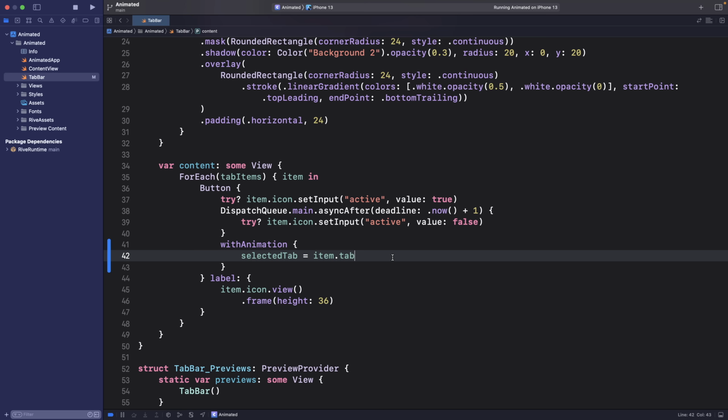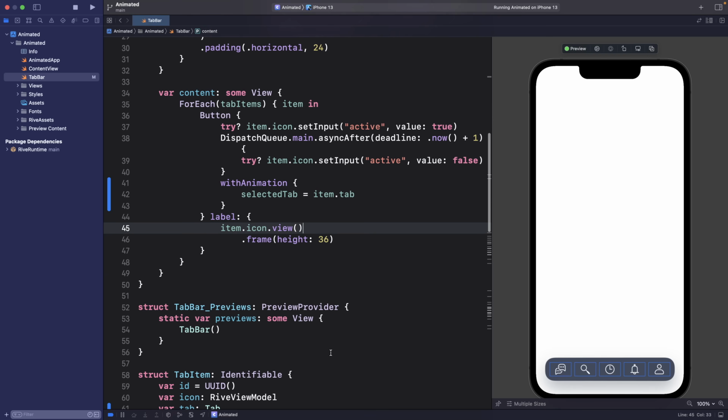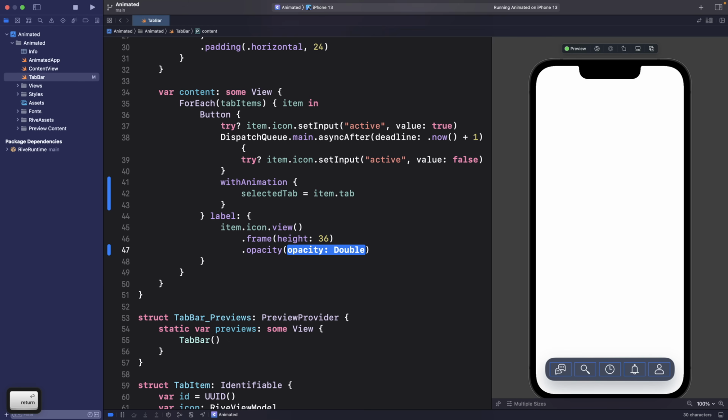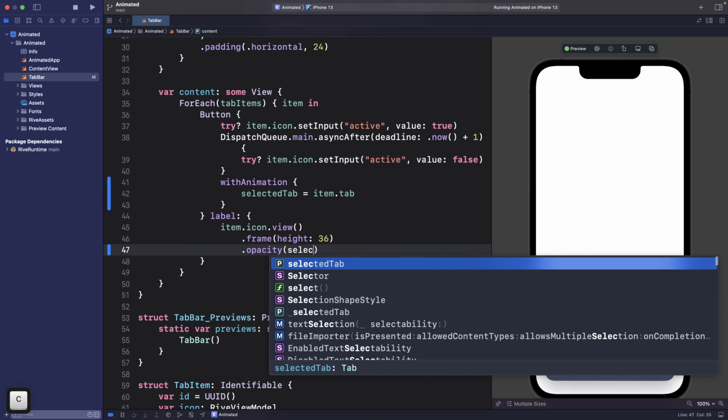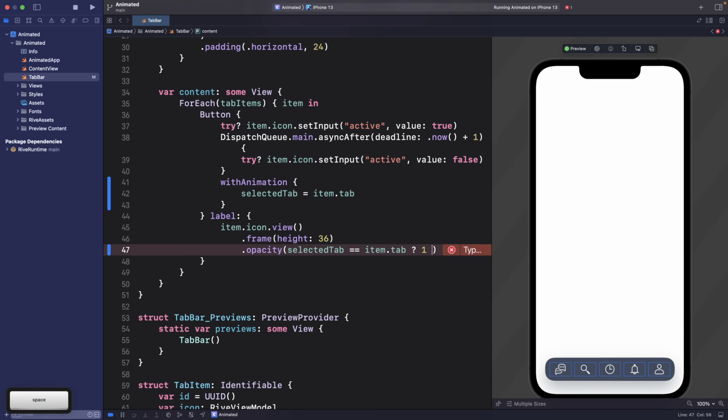Now that the data and the state are set, I'm going to first enable the preview. So selecting here canvas. So let's go to the item icon. This is a view and we're going to set the opacity first. So dot opacity, and when the selected tab is equal to item.tab question mark 1, otherwise 0.5. What this means is that when the item is selected, it's going to have full opacity, otherwise 0.5.